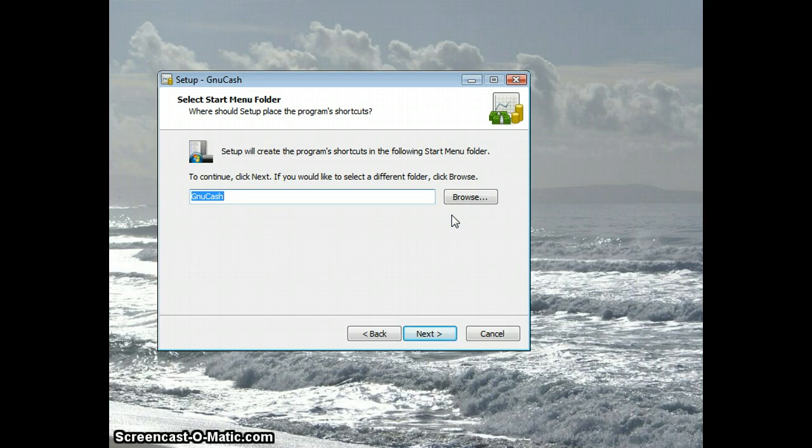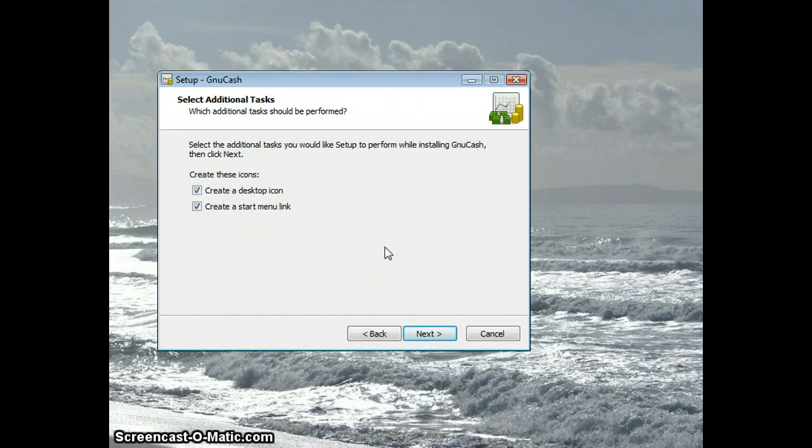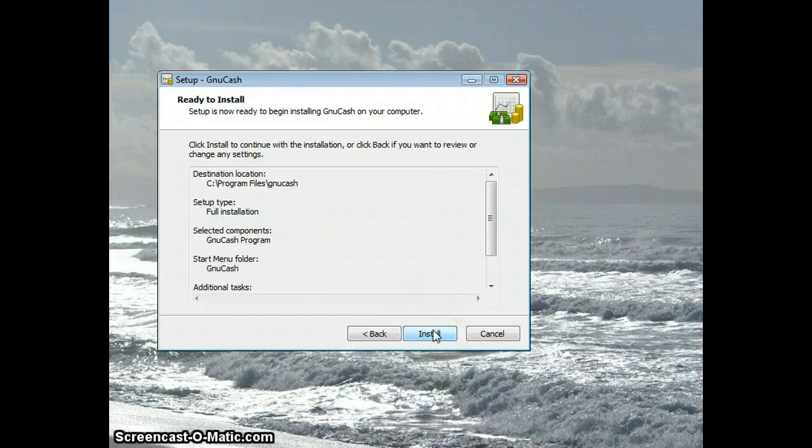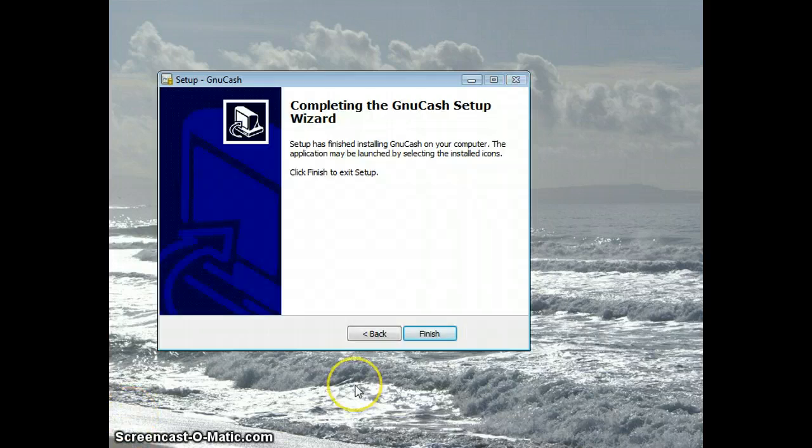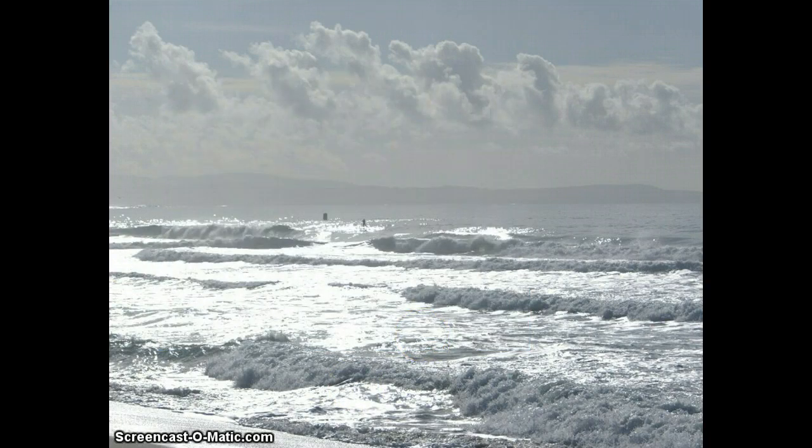The default is GnuCash right now, so I'm going to leave it as is and click on Next. Now on this screen you can choose where to put the shortcuts to launch GnuCash. I'm selecting the desktop icon and the Start menu link, and click on Next. So you want to hit Install and wait for it to install on your computer. Once the setup has been completed, you can go ahead and finish this, and there should be a GnuCash icon on your desktop. So let's go ahead and start GnuCash. Let's double click.